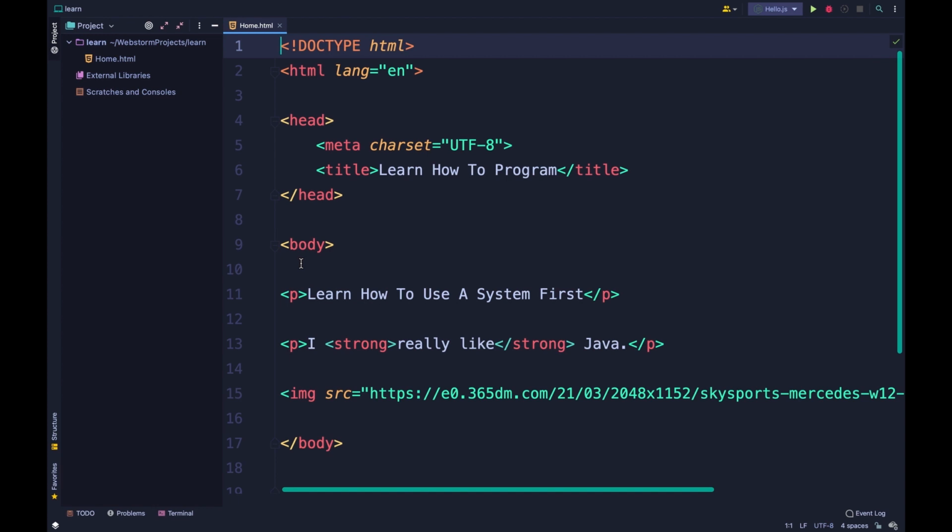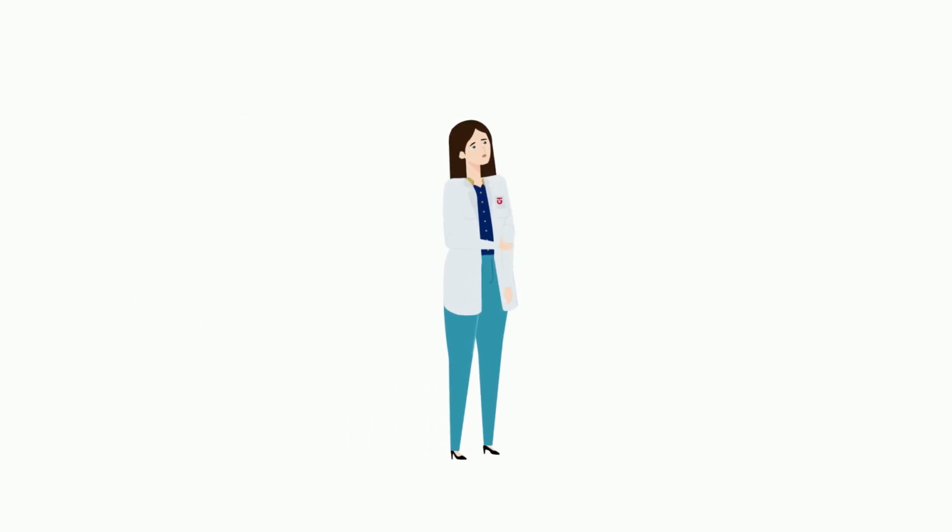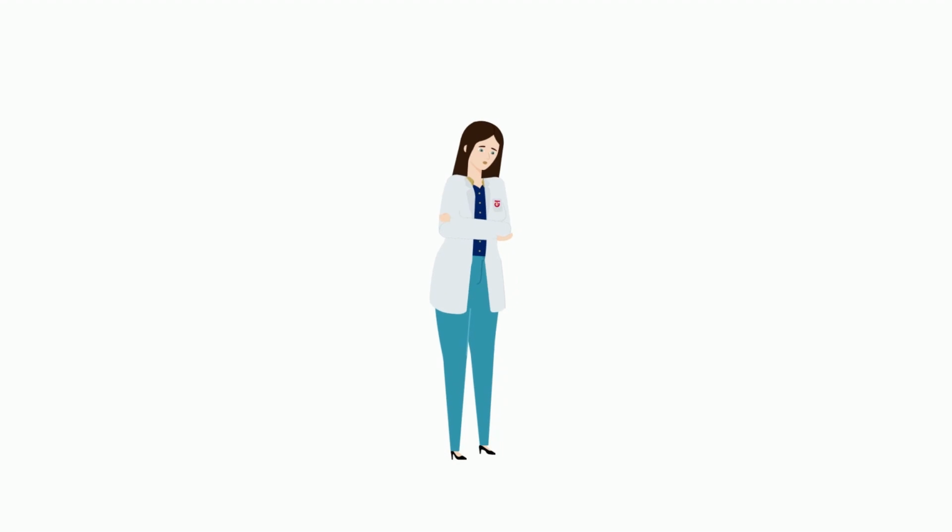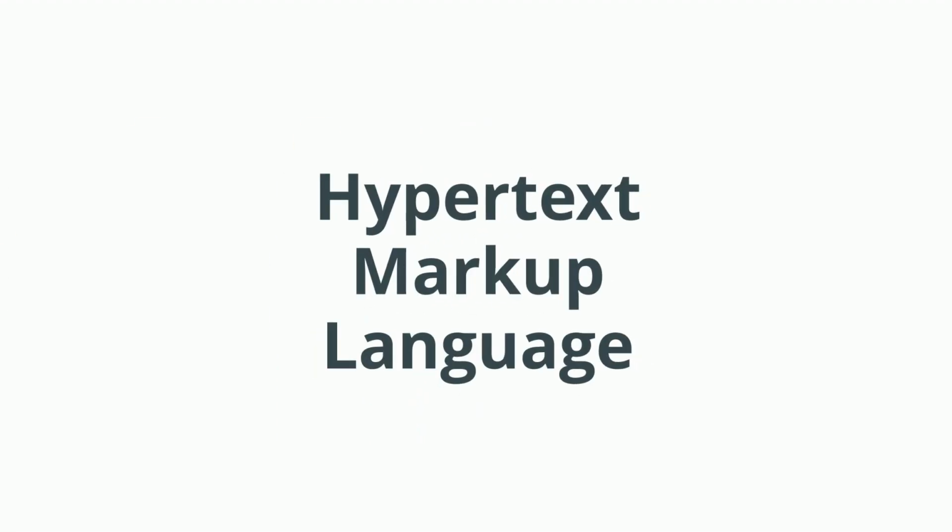Now, it is time to get into the details. I have been talking about HTML. What is HTML? Now, the full meaning is Hypertext Markup Language. To your surprise, it is actually not a programming language. It is a markup language.